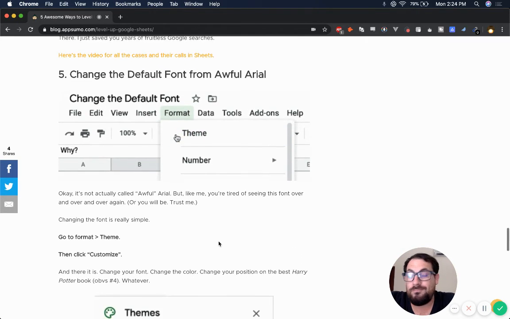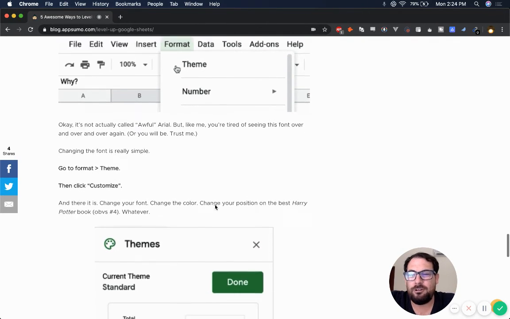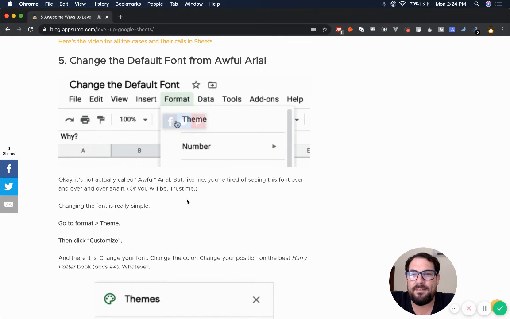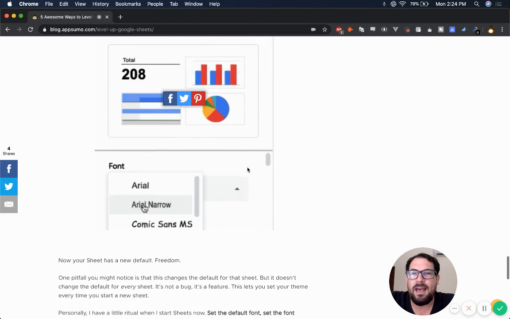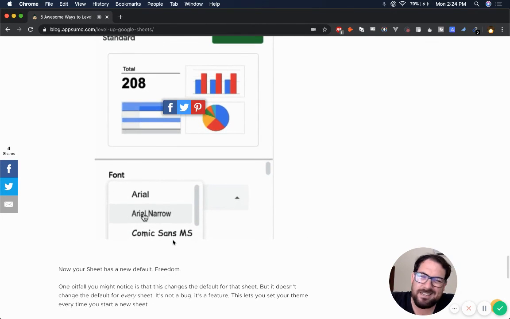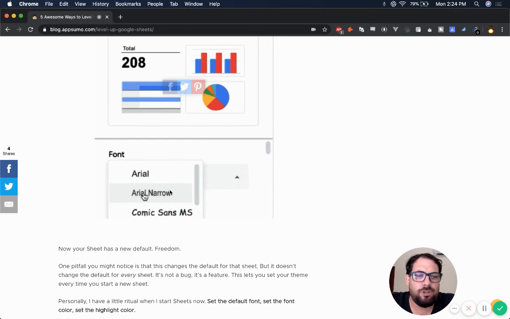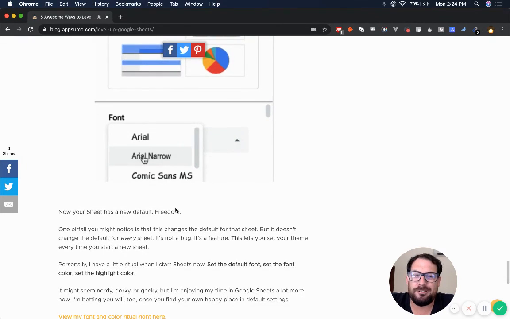And a lot of times you want to change that default font from, I call it awful Arial. You literally just have to go up to Format, Theme, and then click Customize. There should be a Customize button there. And then once you change it, you click Done. So you can change it to, I think there's like six options you have here. Sure, you might not want to use Comic Sans, but it might be fun to try to do some Google Sheets in Comic Sans.